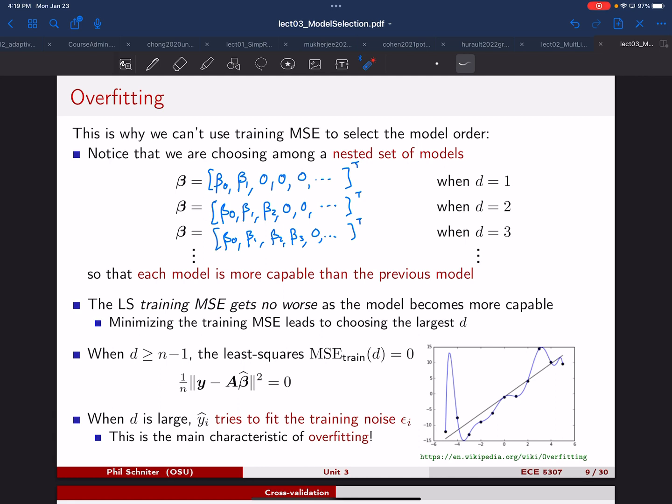So when I allow this to be non-zero, if that helps me in minimizing training mean squared error, it will find a non-zero value and it will use that, and my training mean squared error will be less. And then when I go from here to here, if there's some beta 3 that should be non-zero, it will find that, and my training mean squared error will get lower as a result, and so on.